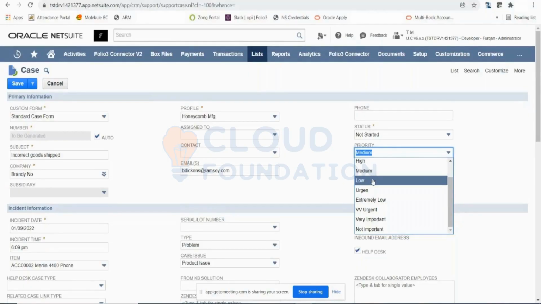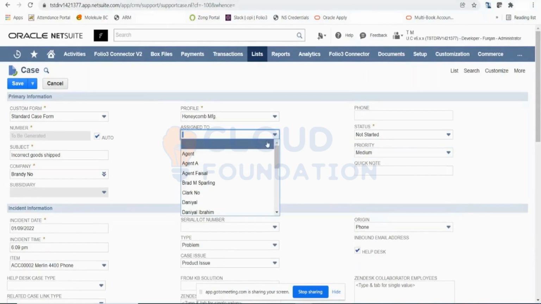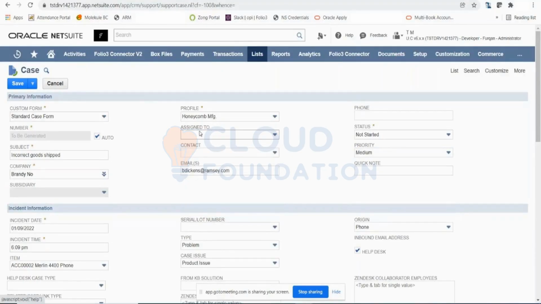I'm going to select this as a medium priority case for now. And now what you can also do is assign it. Right now, it automatically did not pull up any support rep as my assignee, but I will quickly show you how to do that as well in a couple of moments. But here I can also assign this case to a particular support rep.